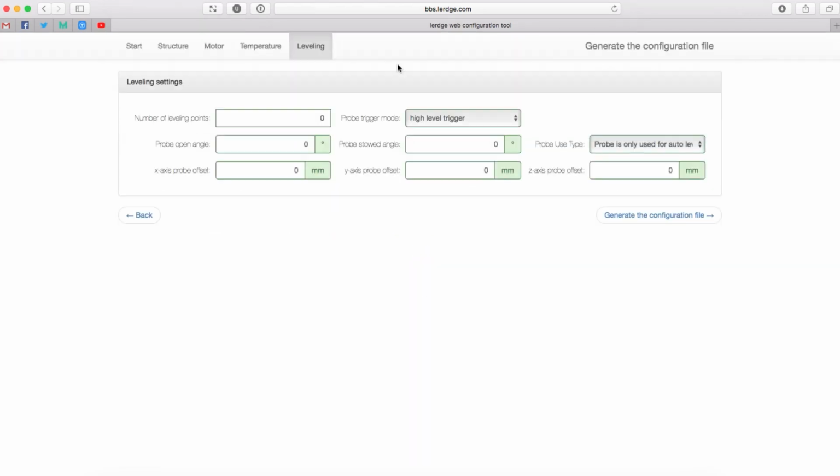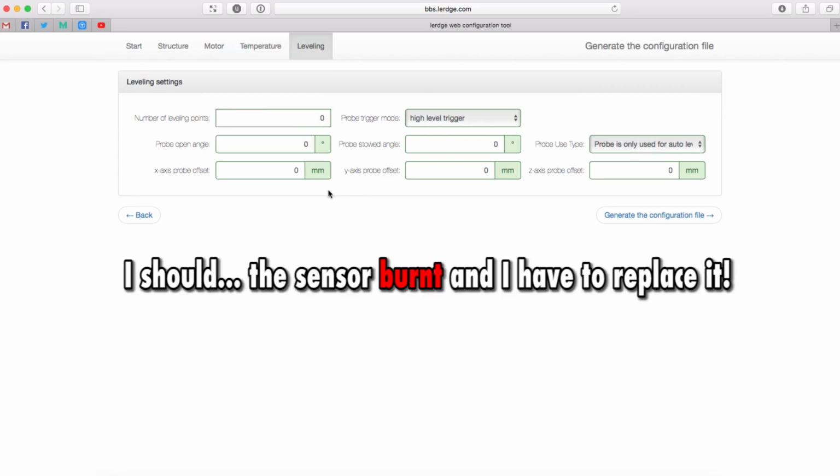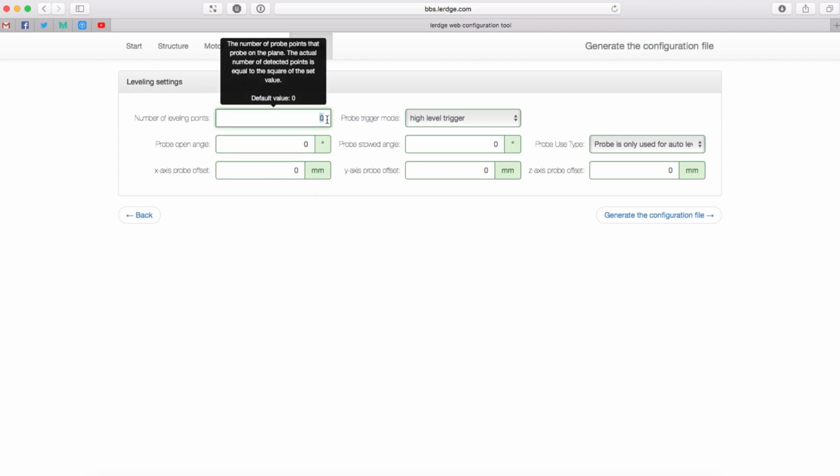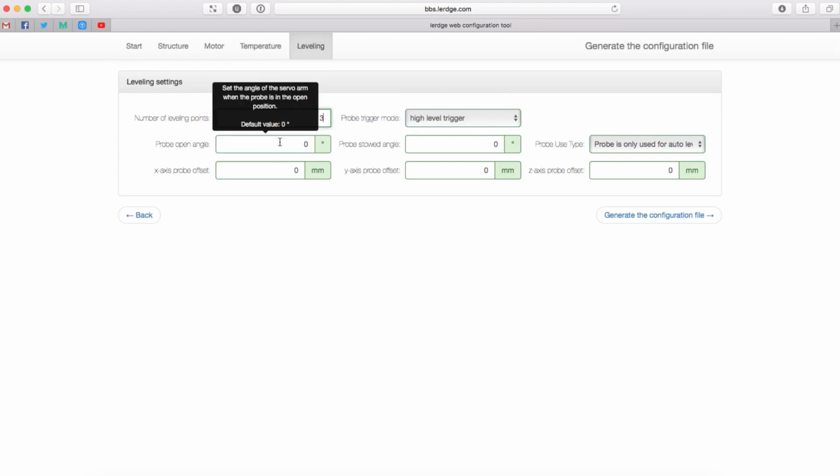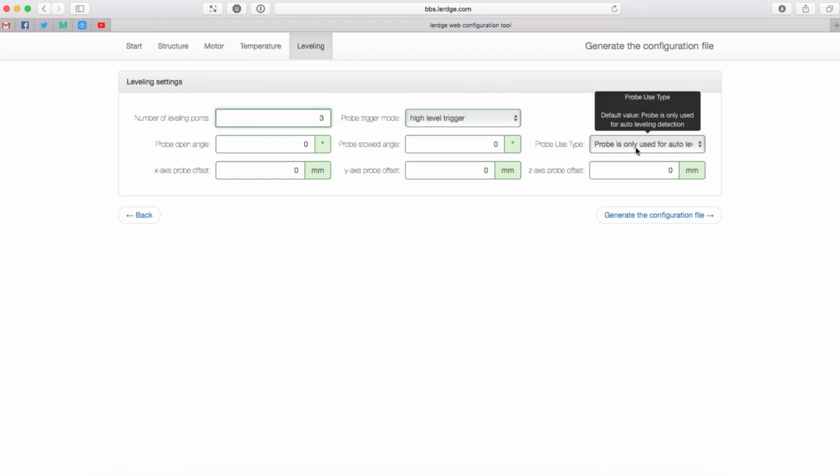Next up, leveling. If you have a probe, you want to configure this. I have a probe. It is an M18 normal inductive switch. Number of leveling points, I'm going to put 3. There is no stowage in this one, so this one doesn't really make a difference. This is going to be used if you have a servo-driven probe, like for example the BL Touch.